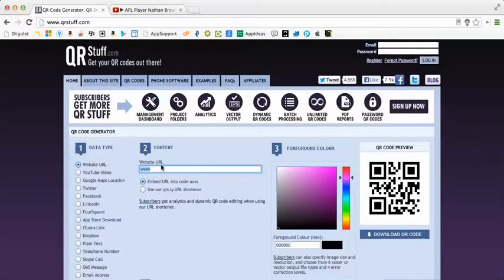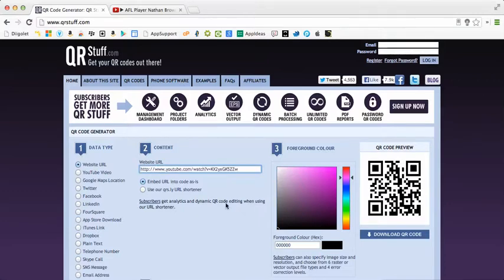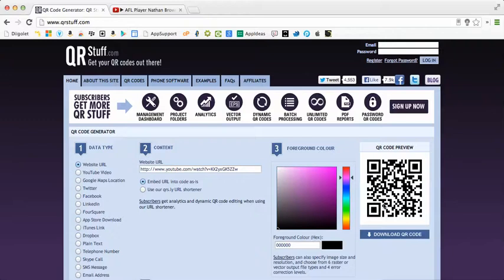Go back to QR stuff and I need to select the data type, and in website URL, I'm going to paste it in and there's my QR code. If I hit download, it's going to download the QR code to my computer.